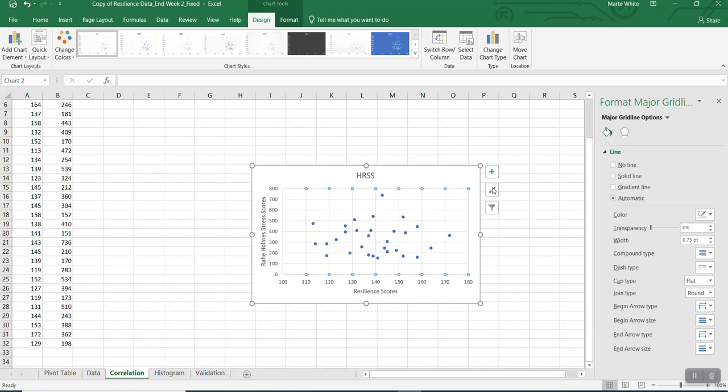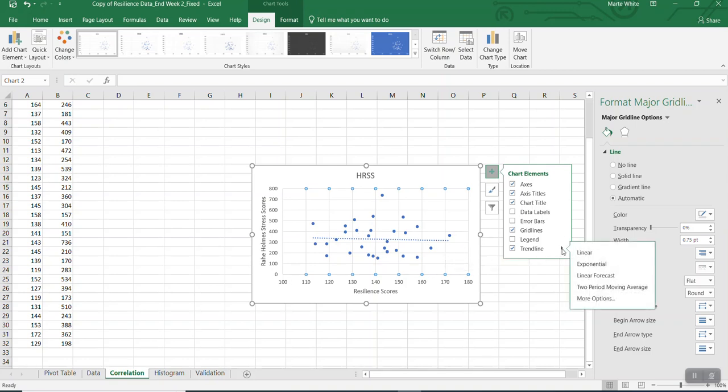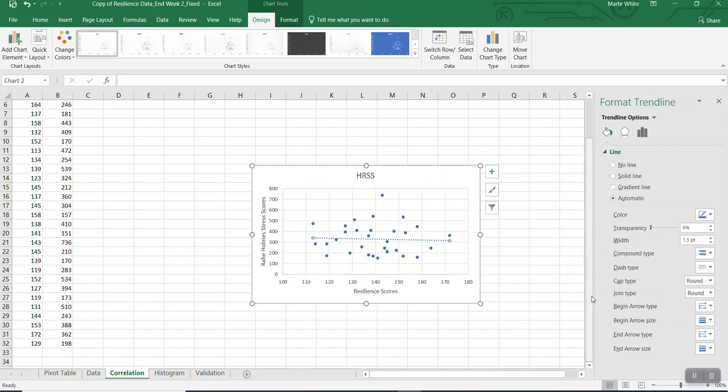So let's add another element to our chart. Let's add a trend line. The trend line shows us which direction our data points are moving, and you can barely see it's just barely slowly goes downward, but there's really hardly any data points that are following that line. We could also add more options here.